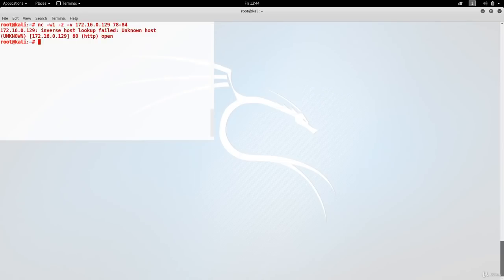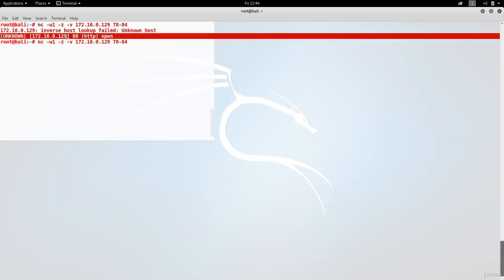Let's see. It says 80 is open, which is kind of hard to see, but it's right there. So basically, that means that that web server we already knew was running is running.